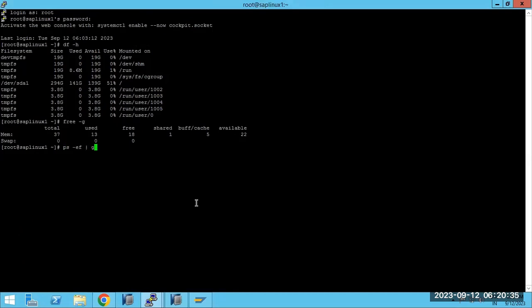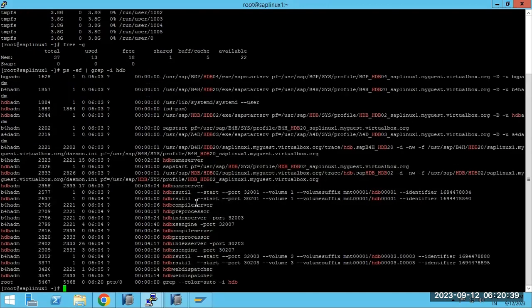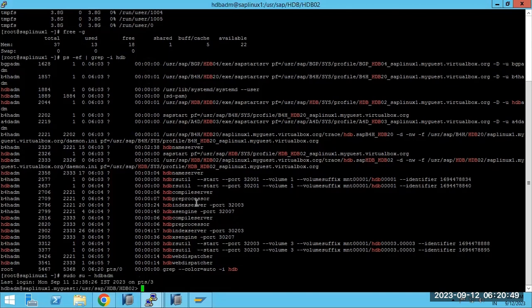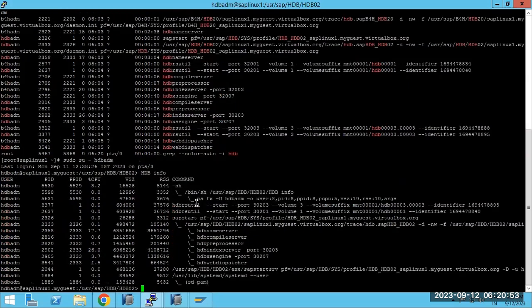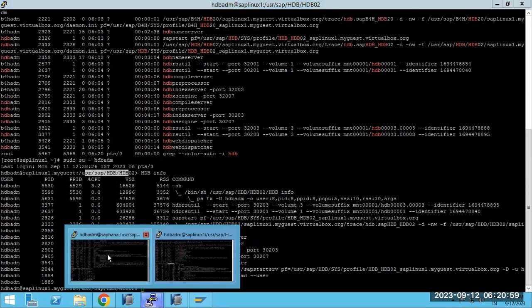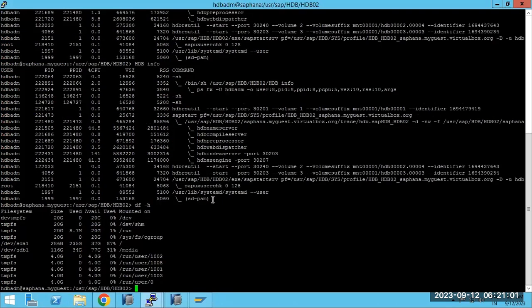Let's go to install the database here. Let's see whether any database is already installed or not. I think HDB is already installed here. Let me verify the system. HDB 02, I think we have. See here, HDB 02 is there. In the primary, both the databases should be running.